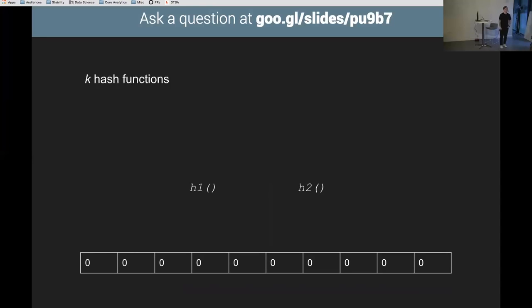The second part of a Bloom filter is some number of hash functions. They all need to be different. In this example, we're just going to use 2. But there are some number of hash functions that sit in front of this array of bits.